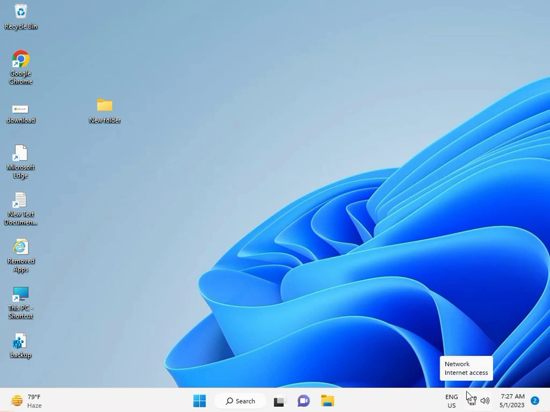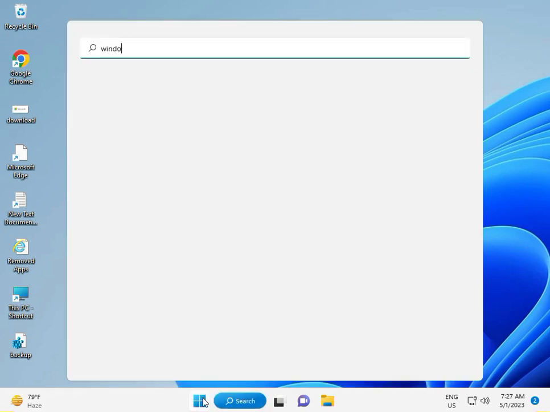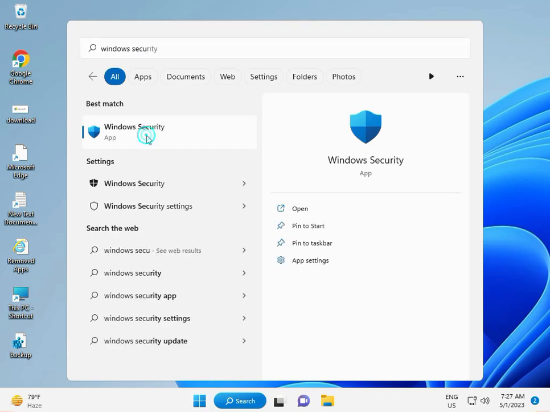And there was a problem starting ic64.dll. So guys, how to resolve this problem? Firstly guys, click the start button and type Windows Security, and then click to open.